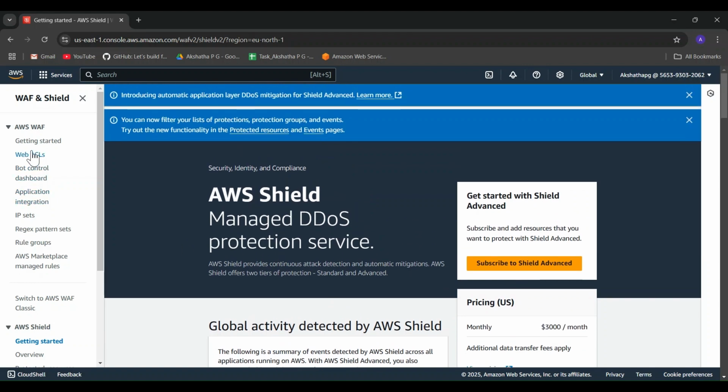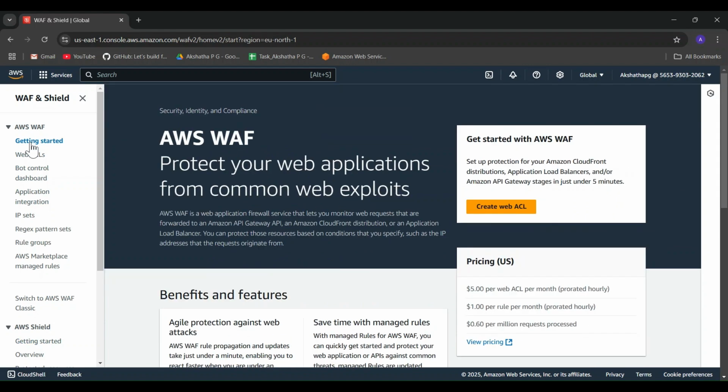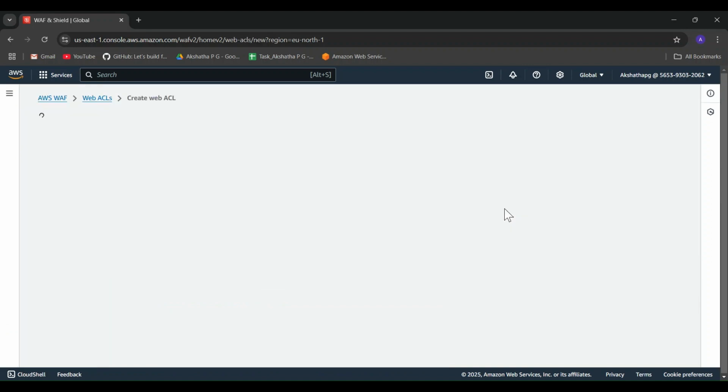And when you go to the WAF, here we can see the pricing: $5.00 per web ACL per month, and per rule it's $1, and per million requests. We can view the pricing also. So I'll just show how to configure those things. I'll not create anything here. So click on Create web application firewall.